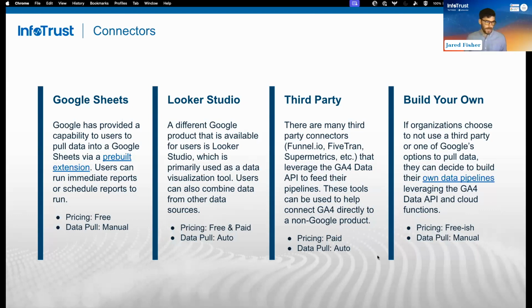But these tools can be really helpful, especially whenever you might be linking to a non-Google product, or if you're wanting to link directly to maybe an AWS storage location or things like that. They are paid typically. There might be some free ones out there. I'd be hesitant to leverage free ones, or I'd expect that there are going to be many issues. The data pulls can be automated through processes as well, which is beneficial.